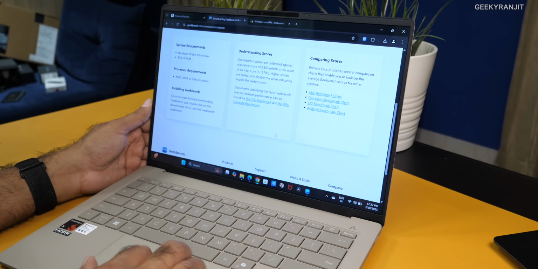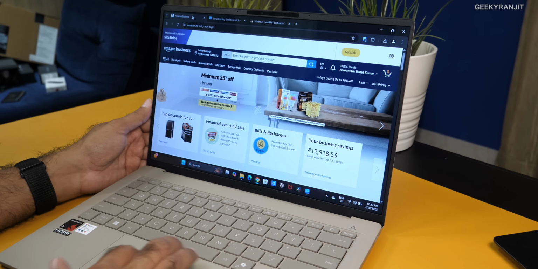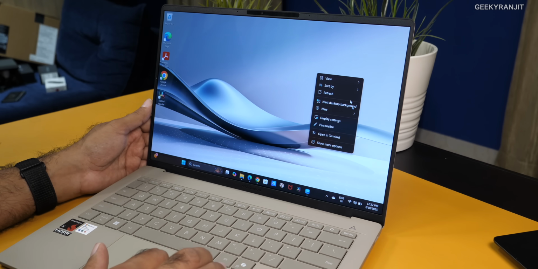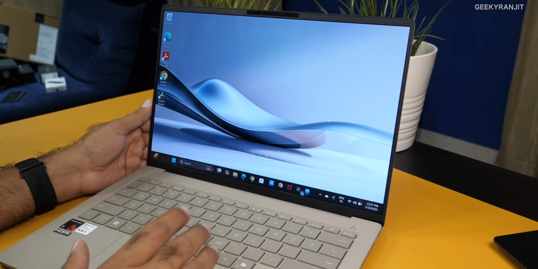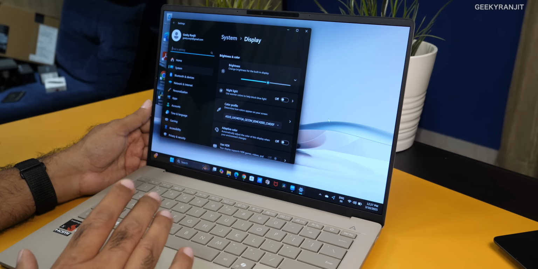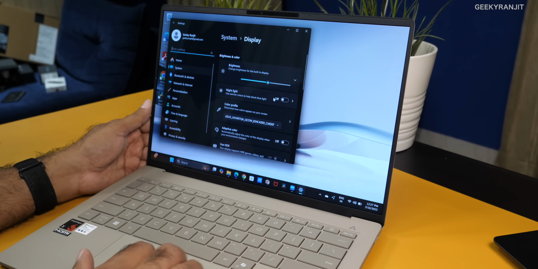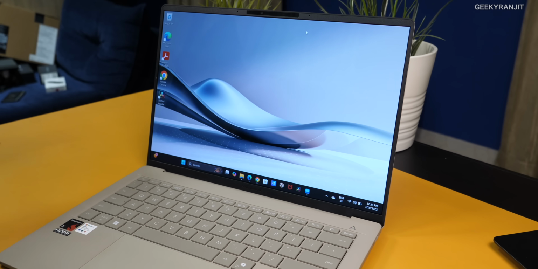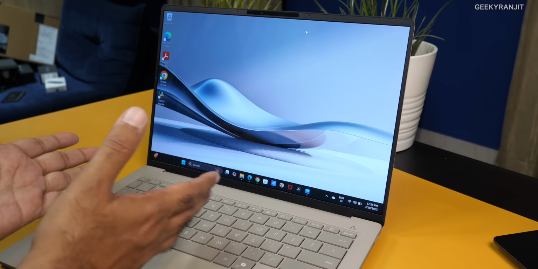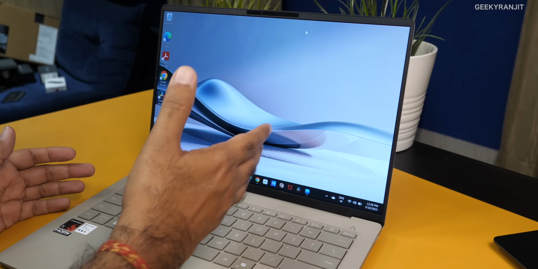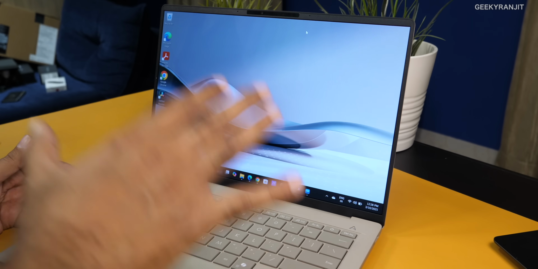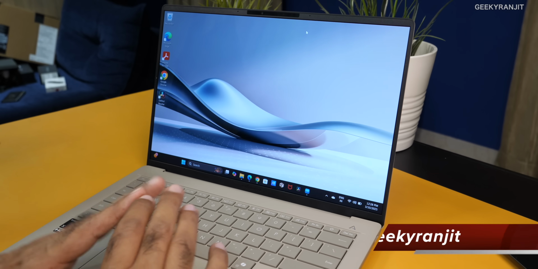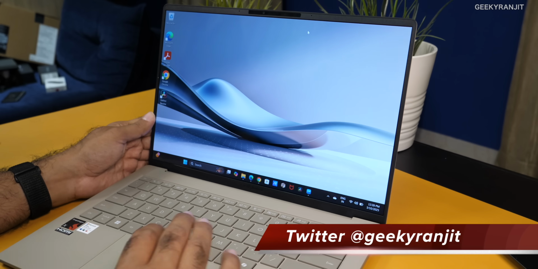Also, I like the fact that the screen quality on this one is very good, and it's a very color accurate screen that they are giving. It's 100% DCI-P3 coverage, and it's a 60 hertz screen. So even if you're doing some creative work like video editing or photo editing, it's a very good quality screen that you're getting. So in terms of hardware overall, I have to say Asus has done a very good job. You get the premium hardware.